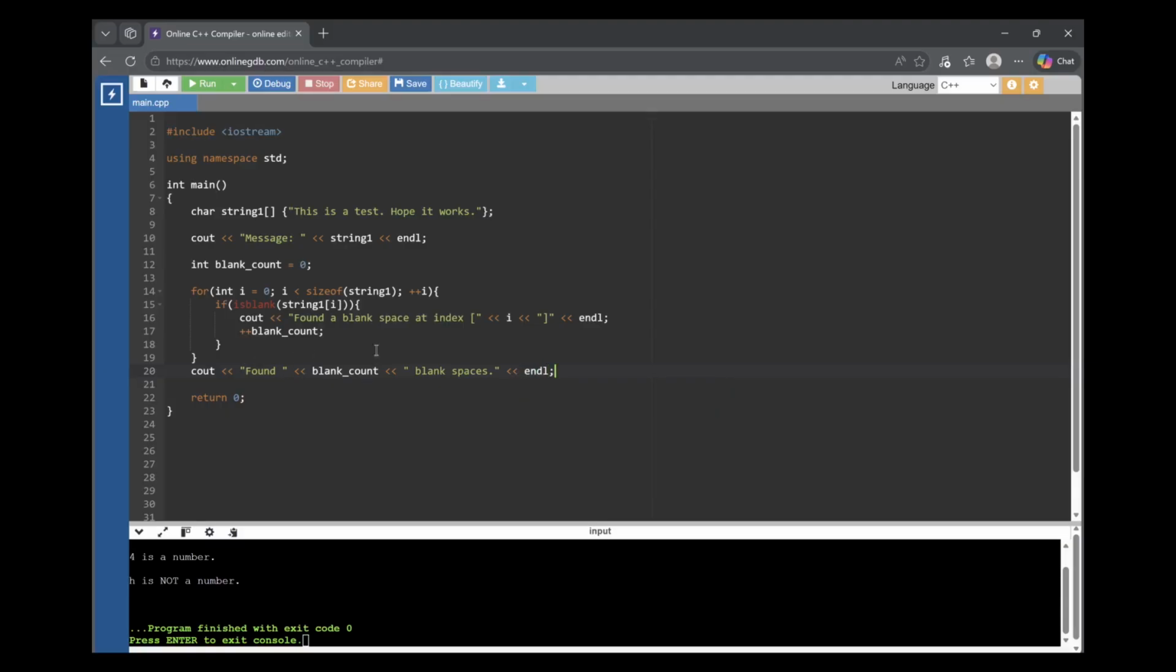Alright, so let me go ahead and explain this real quick then. What it says is we have our original string here: "this is a test, hope it works." Printing out the original message. Up here, we make a variable called blank count. This is going to count how many blank spaces there are.